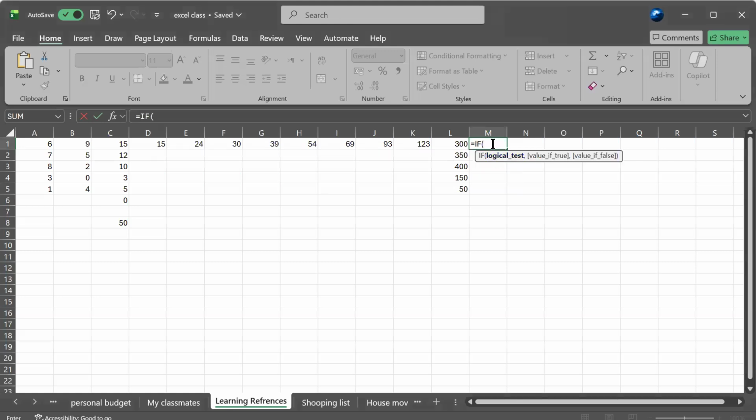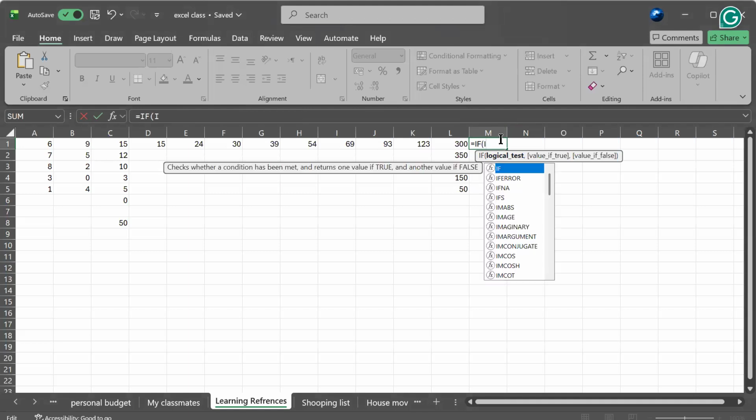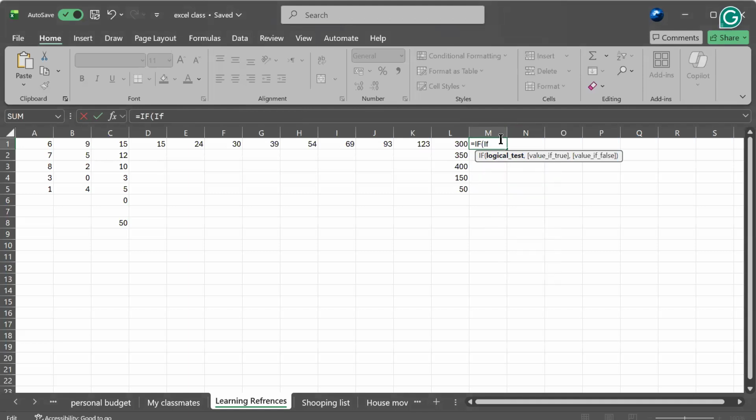Oh yeah, open the parenthesis. Let it tell you. So now the first argument of IF is the logical test. So now what cell is 300? L1. Okay, L1. Because 300 is our value, we're going to say if L1 is greater than, go ahead, just type L1.